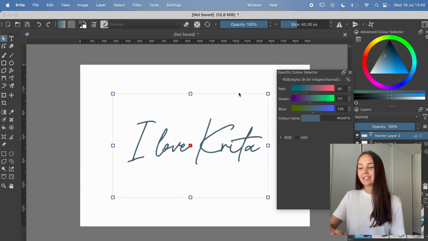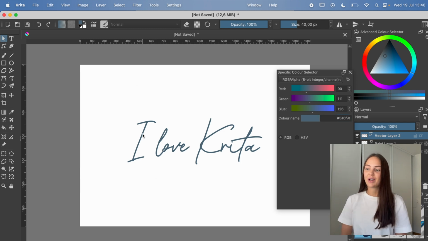And now the text has changed. So now we have a new color. And that is how you change the text color into a specific hex code.